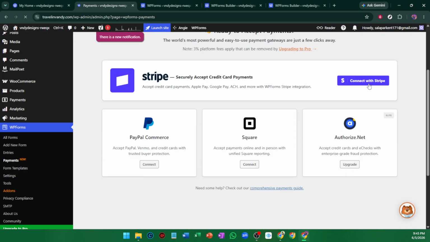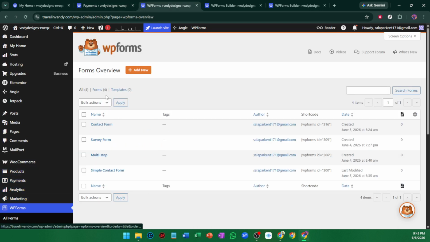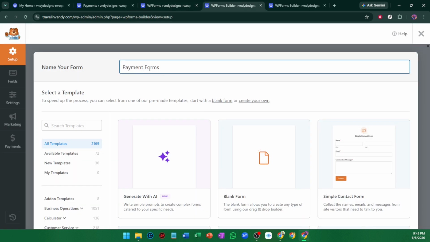Now go to WPForms and click Add New. Enter a name for your form so it's easy to recognize later, then choose a template. The billing or order form template and the donation form template are both great starting points, since they already include some useful fields and can save you time.